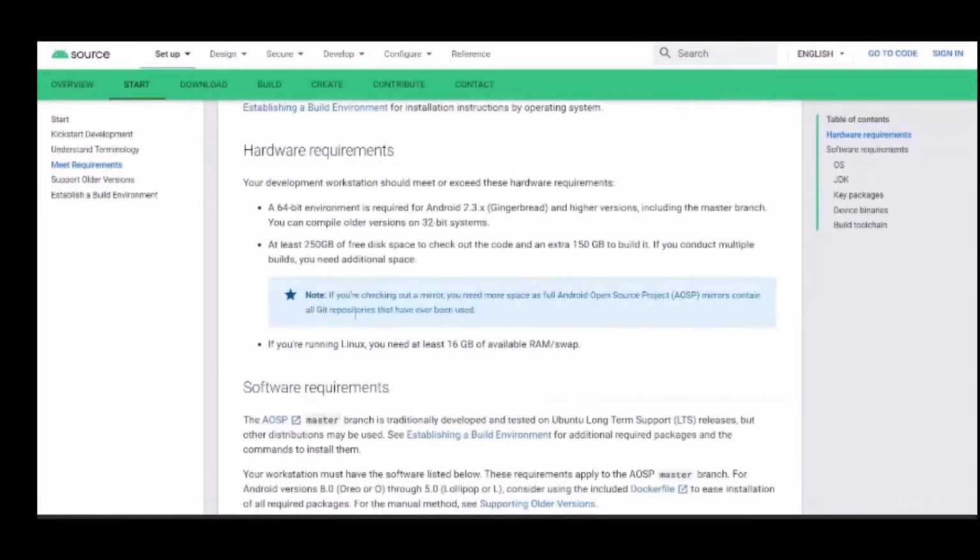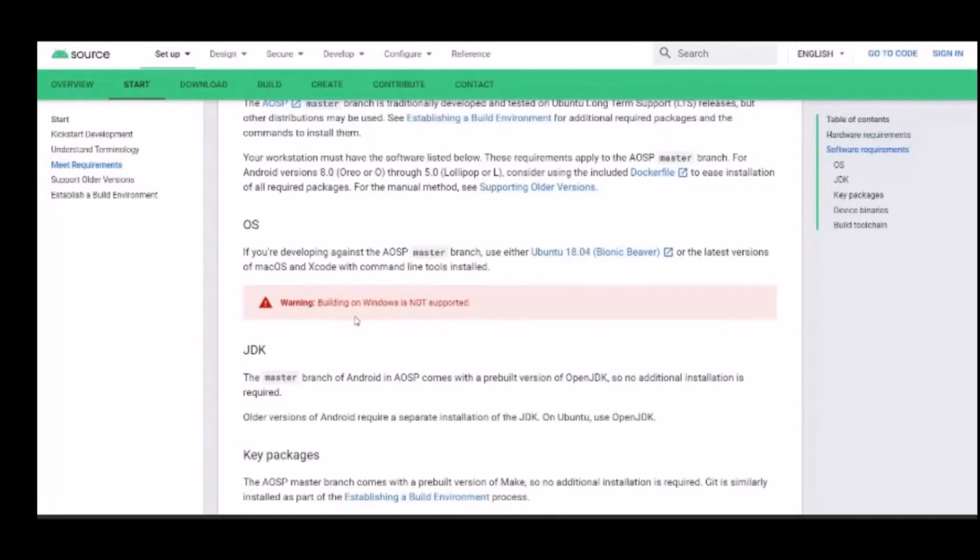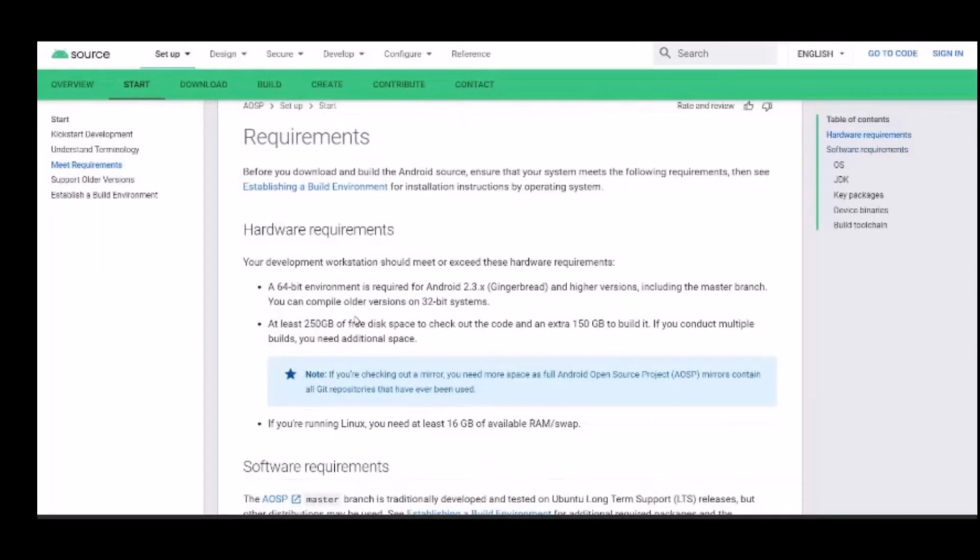In this page, we'll find hardware, software, OS and JDK needs been listed. The hardware requirement states that we need a 64-bit Linux environment with 250 GB of free disk space and an additional 150 GB for each build. The software requirement is nothing but the AOSP source code itself.